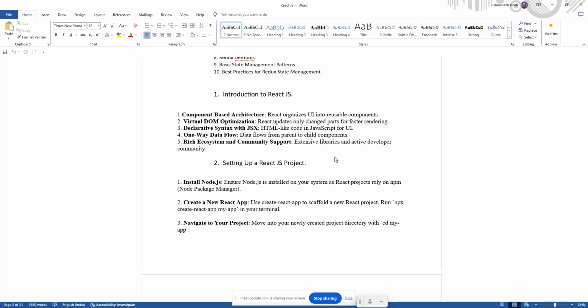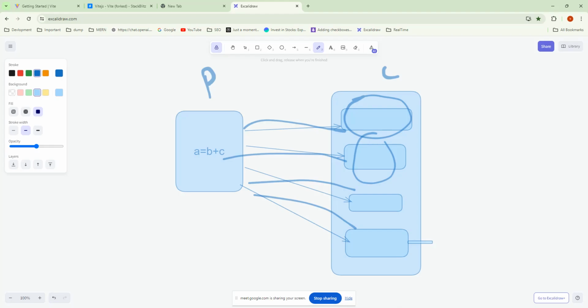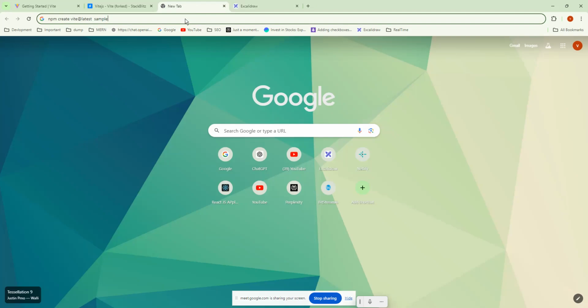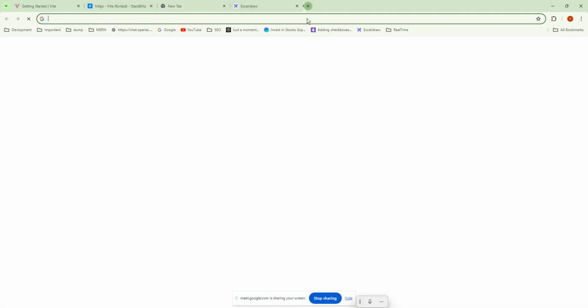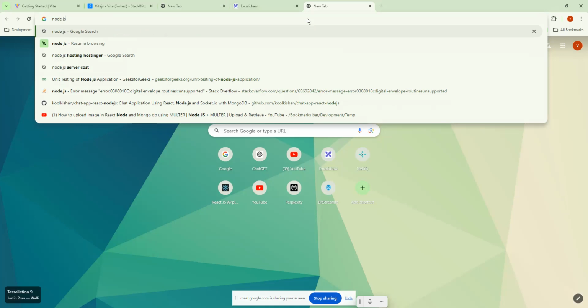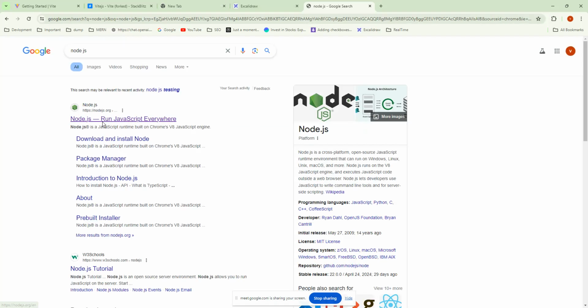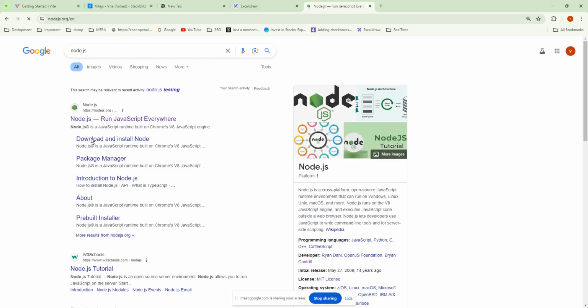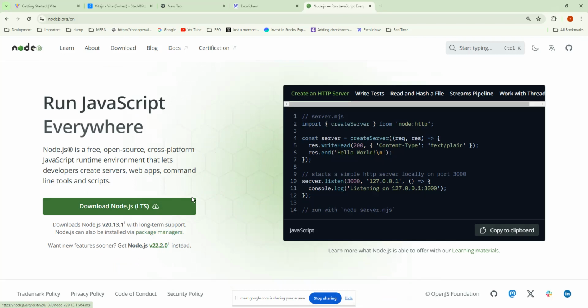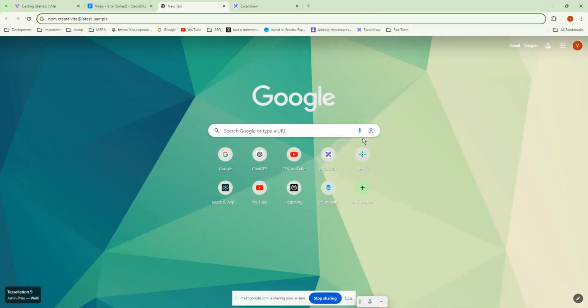The next is setting up the React.js project. Okay, to set up the React.js project, what do you need? First, you need to install Node.js. Where will you get Node.js? If you just go to Node.js, you will get the official site of Node.js. You have to download Node.js from here. After that, the .exe file will be downloaded. You just click next to install.